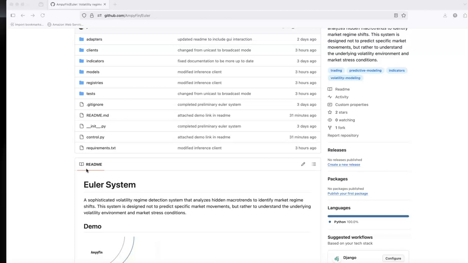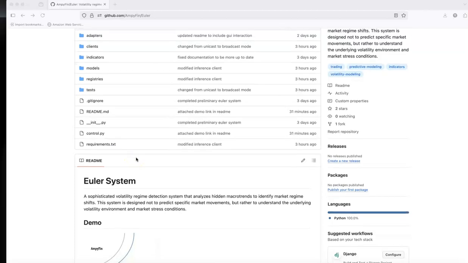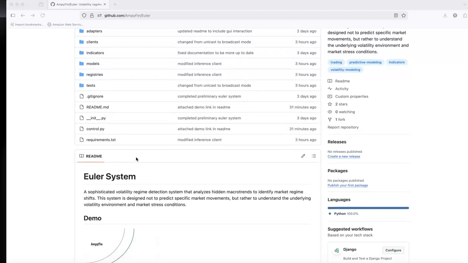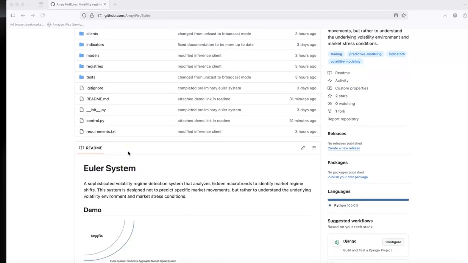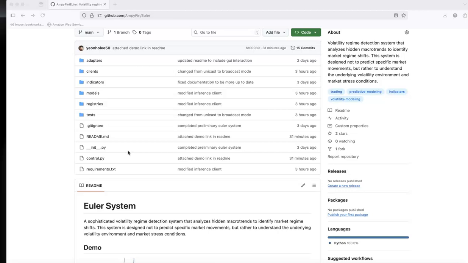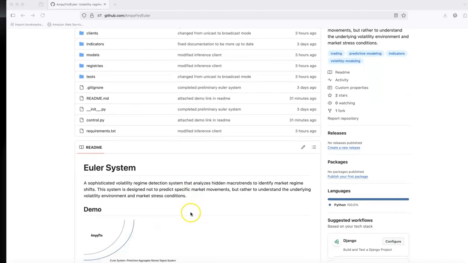So today I'll be discussing a little bit more about the Euler system. The gist is that the Euler system is more of a predictive system rather than a reactive system. It tries to detect early volatility and market risk so that the entire system for Amplifin can adjust how much liquidity it should have. The score is from 0 to 100, 0 being market euphoria, and 100 being market Armageddon, where the market risk is too high. So yeah, let's get started.